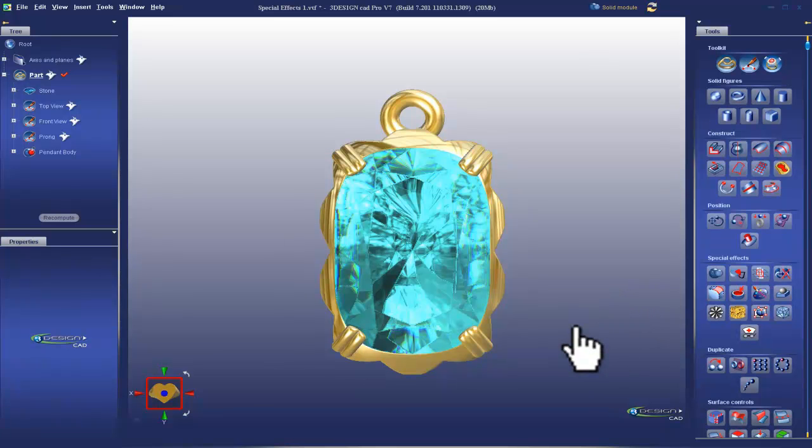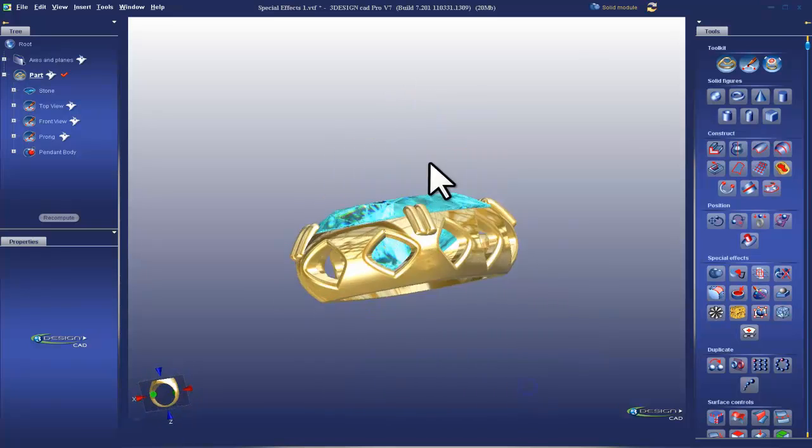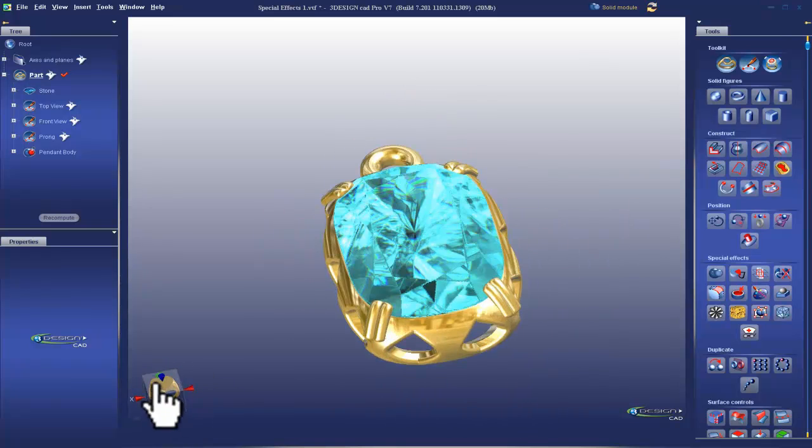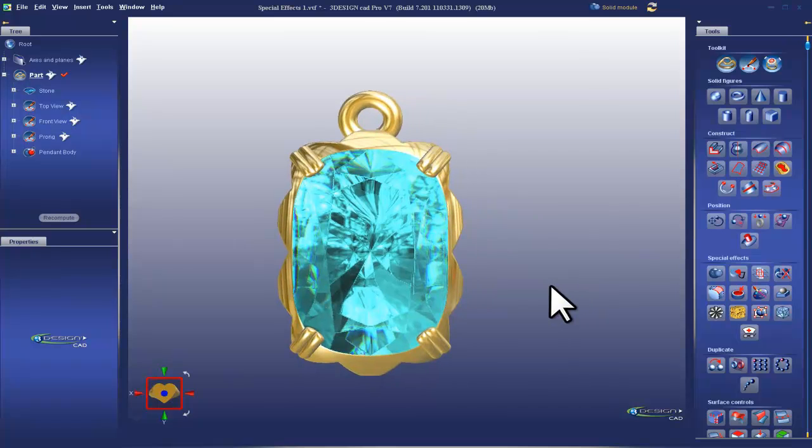So we've taken a real good look at Boolean addition, subtraction, intersection, crop, and punch. And we've constructed the beginnings of what could turn out to be a really nice pendant. I'm going to wrap this one up for now, and maybe we'll get back to this design in another video demonstration series.